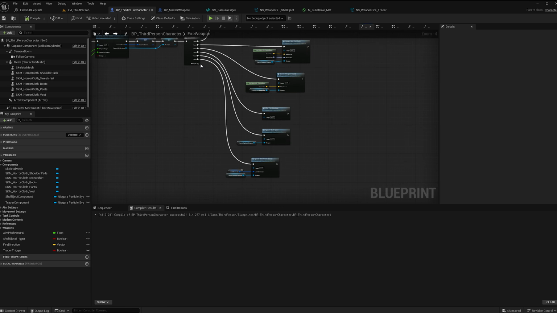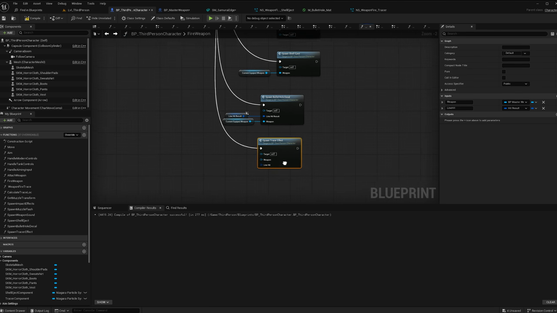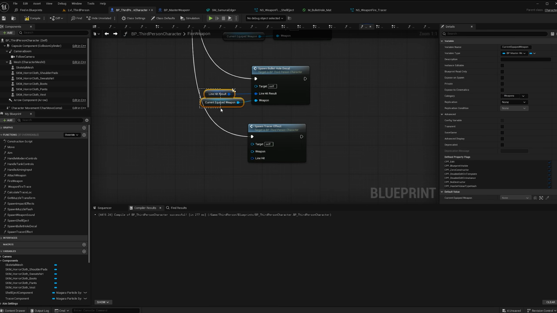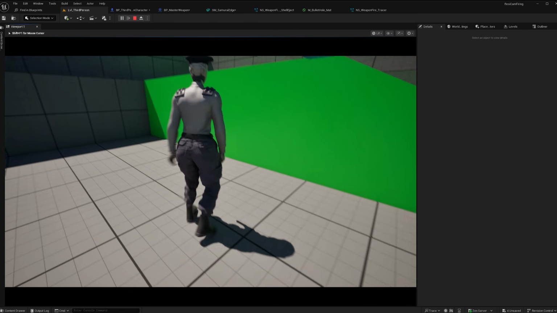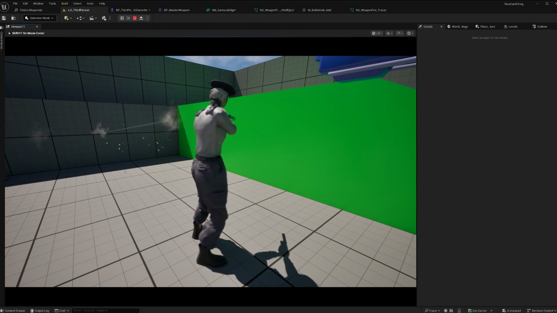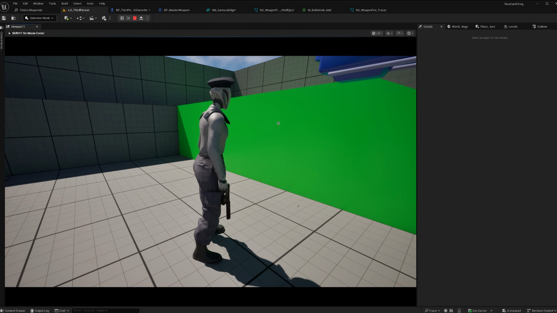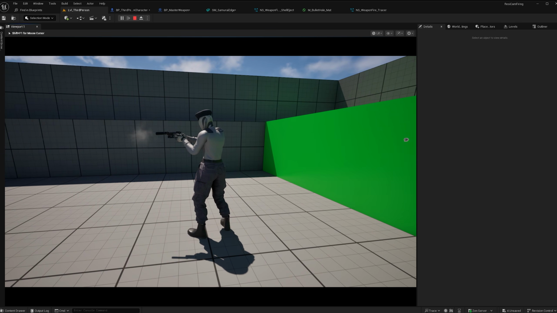So now let's hook up our function at the end here, plug that in, and then again, we just need both of these. So line hit and weapon, and do compile. So let's test if that's working. So if we click play, yep, there we go. So now you're seeing this kind of big beam come out of the gun. And that's basically just what a tracer is.